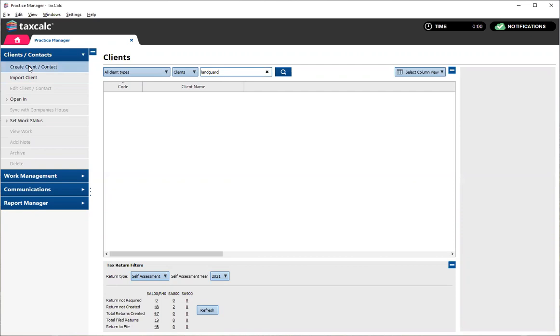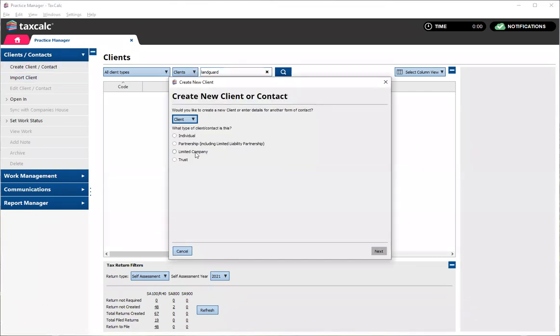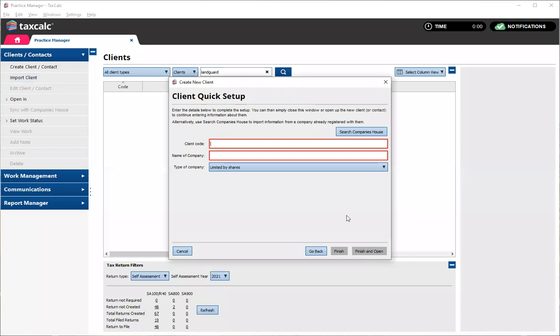So we're going to go create client or contact. It's a limited company that we're adding. And here, if you do this in the wrong order, it doesn't quite work as well. If you click straight on Companies House and do the search, I can't remember what happens, but it's better if you put in the client code first. So if you're not sure what the client code is, double check it against Centre, because Centre is our holy grail of client codes. If it's wrong there, it's wrong everywhere else.